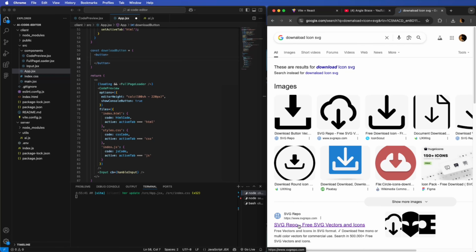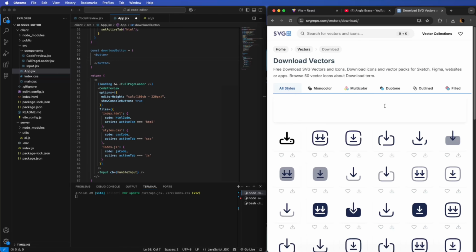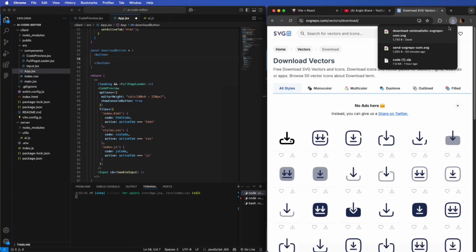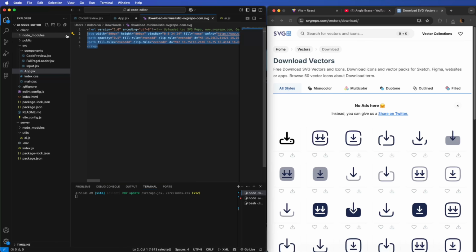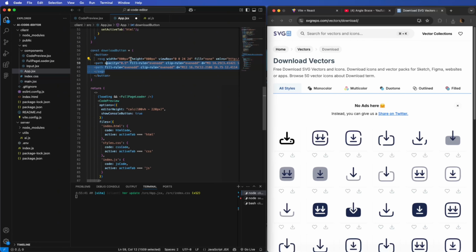And we can click on this link, search for download, and I like this one. Open it in VS Code, copy this, close, and paste it here. And the size is actually very big, so let's make it smaller. Let's say 28 pixel by 28 pixel.